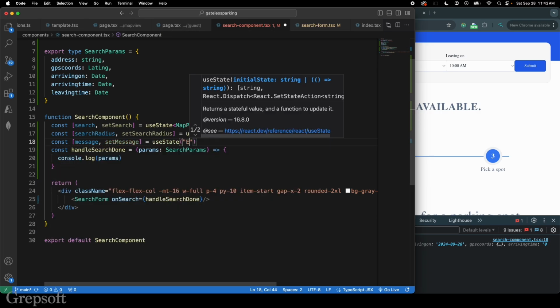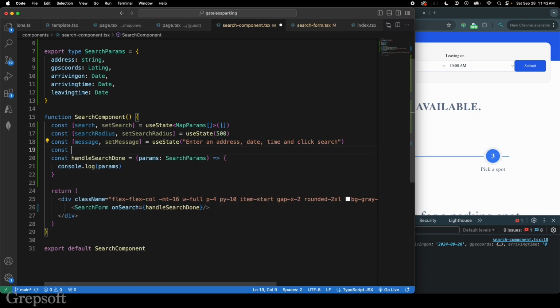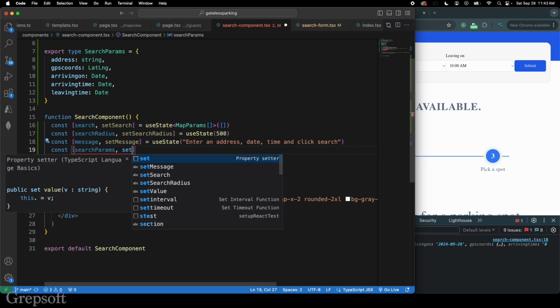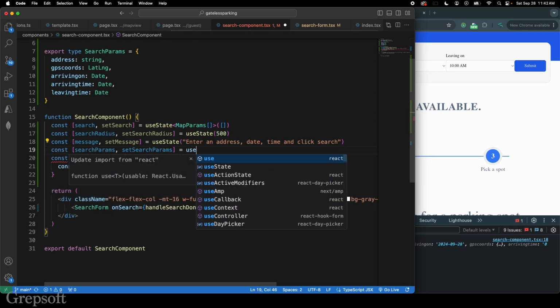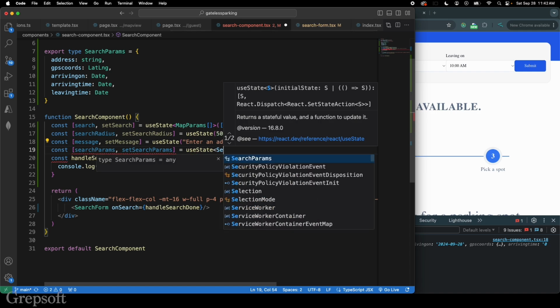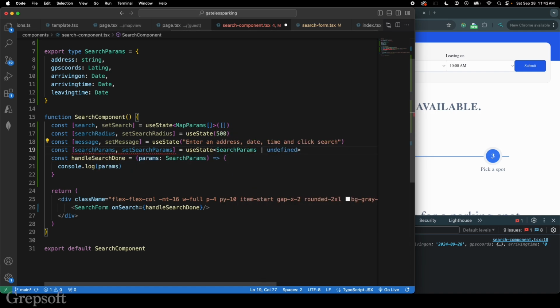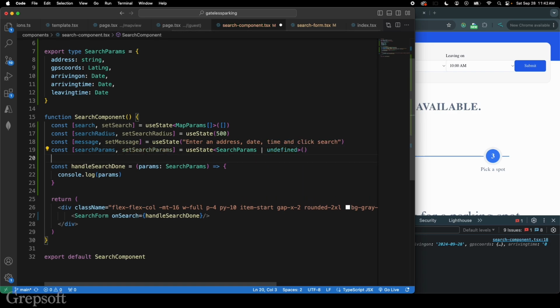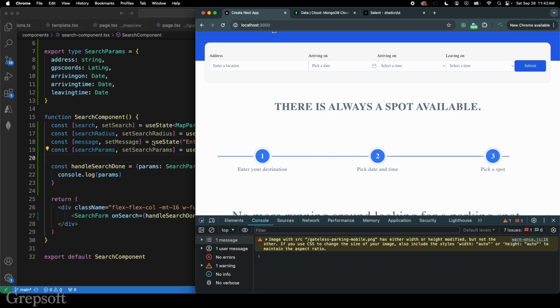And then also I will do a message, set message, and it's going to be use state. And then for now we'll just enter address, date, time, and click search. And then finally we're going to do search params, set search params, and this will be equal to use state. Okay, and this will be search params, or undefined like that. Cool, so we have these. So let's save it, let's refresh, make sure there's no errors, and there's no errors.